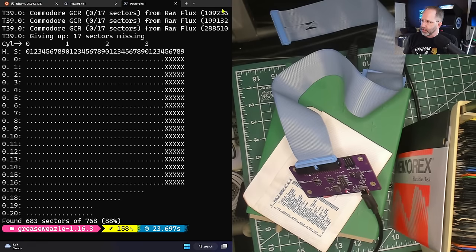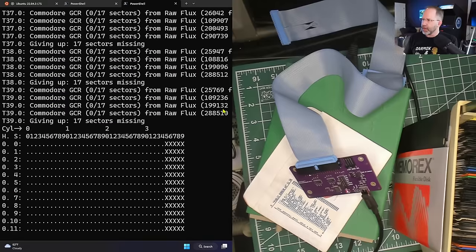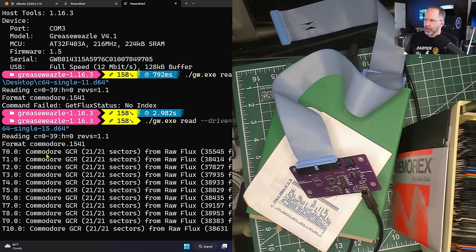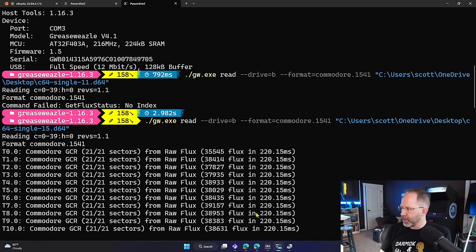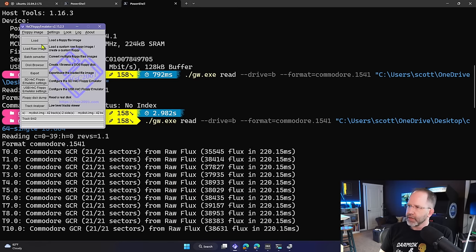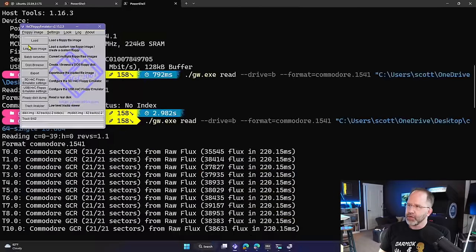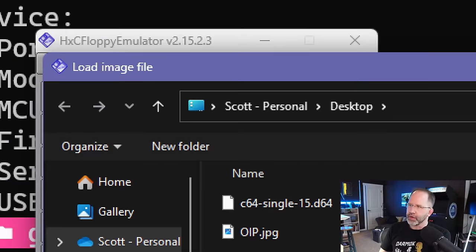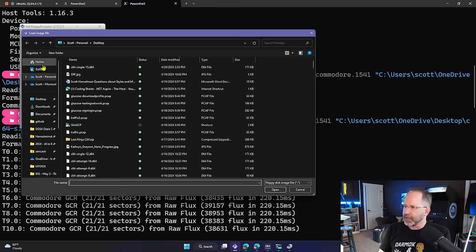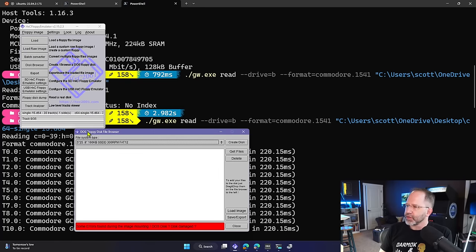Now the question is, what can we do with that? Let's take a look. That drive, I think we put it in a folder called C64 15. Now, to see if that worked, I can do two things. First, we can open it up in an application that'll let us read that floppy disk image. So we could load that image file in this tool, which is called HXC Floppy Emulator. I'm going to open that up, and then I'm going to say disk browser.